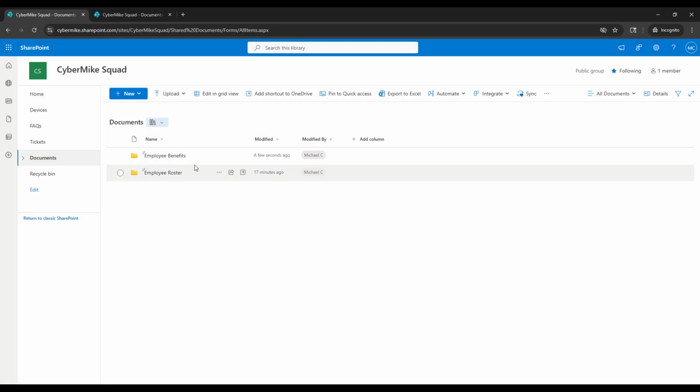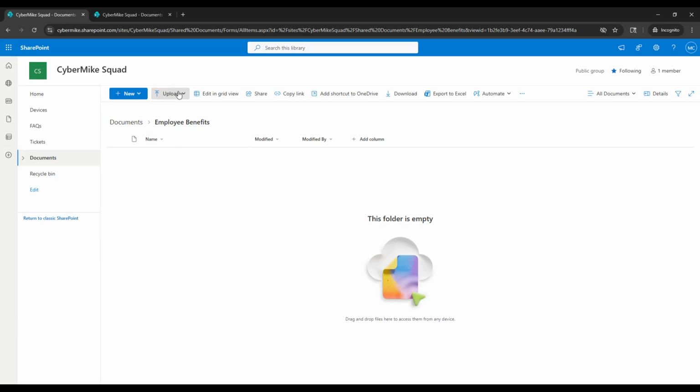And then from here, we can go ahead and decide if we want to come in and upload some files. We can go ahead and add or create some new files from scratch, like Word documents or Excel spreadsheets or PowerPoints. So at this point, you already have your folder, and now it's just a matter of you adding to it or adjusting the permissions to that folder.